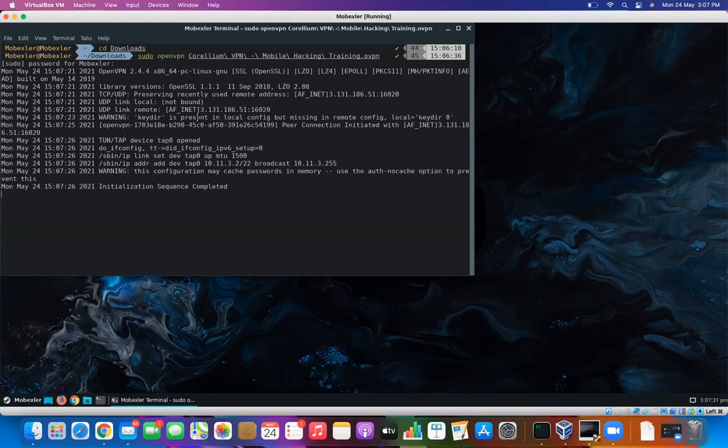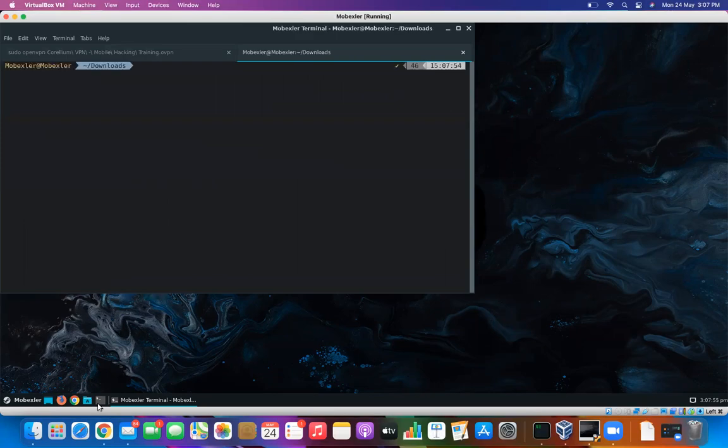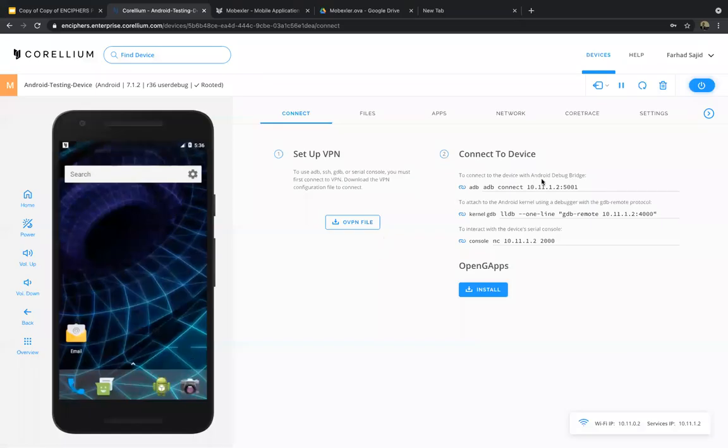Now, let's see how we can connect to our Android device, which is running on Corellium. For Genymotion, we at Mobexler have already presented the setup guidelines. You can just go through them in order to do the setup. I will in this video demonstrate how to work with the Corellium platform specifically. So let's see. If I go to my Corellium device, it says ADB connect and the IP address and the port number.